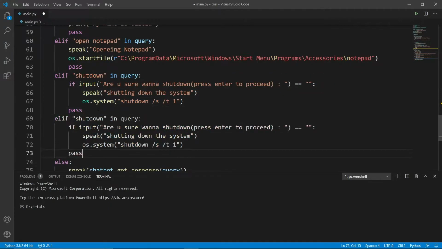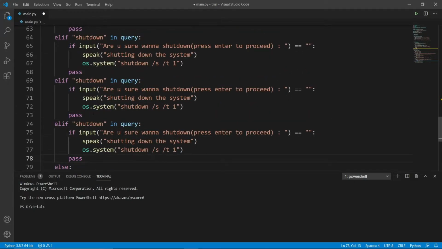And we are just going to copy it and paste it 2 times over, and we're going to change it to log out, or you can change it to log off, or you can create an or statement for that. And we're going to say Arisha wanna log off, and press enter to proceed. If it's that, then we are just going to say logging off the system, it will just say, and we just need to change it to -l. I'll just remove whole of it and I'll just say shutdown -l.